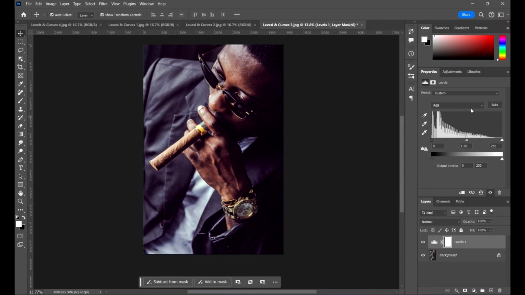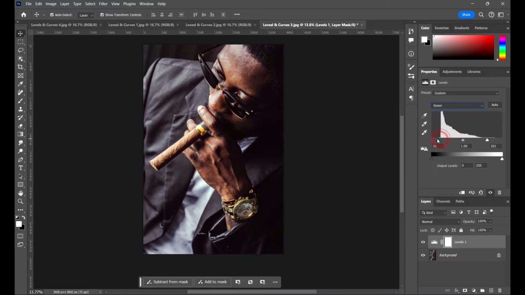And of course you can go ahead and change channels. Right now we are on the RGB channel. You can select the red channel and maybe adjust in the red channel. Make your adjustment in the red channel. Select the green channel, make your adjustments, and the blue channel also.